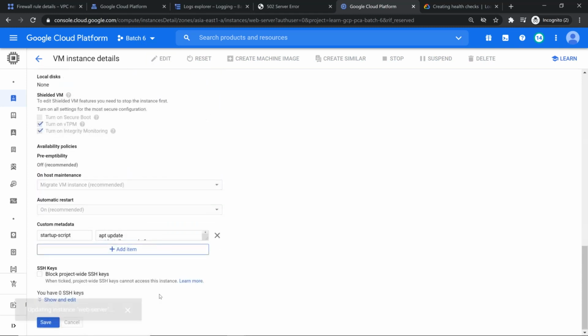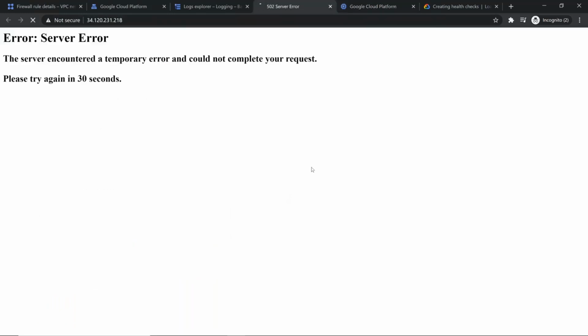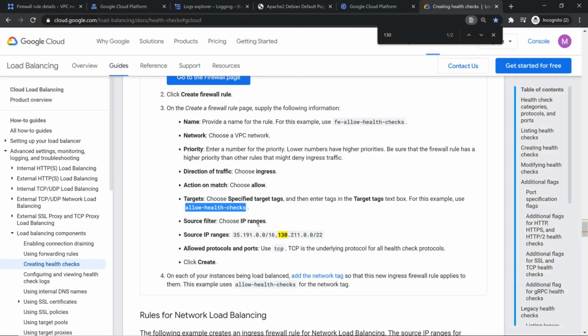Good. Now add it. The moment the tag starts working, if I go here, boom, it works. So at least with the tag, it works. It is not working with the service account, so we need to figure it out. You can also explore it. I'll also explore it, and once I get an answer, I'll let you know, folks.